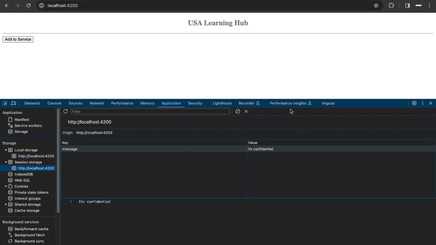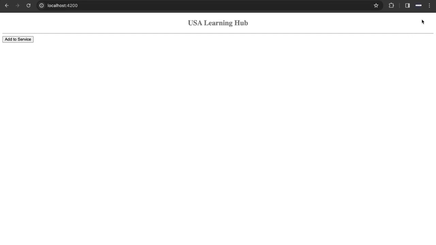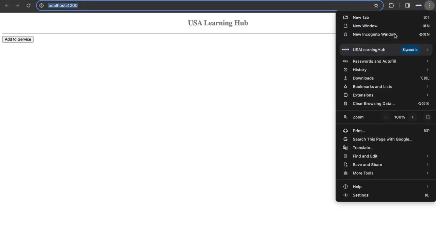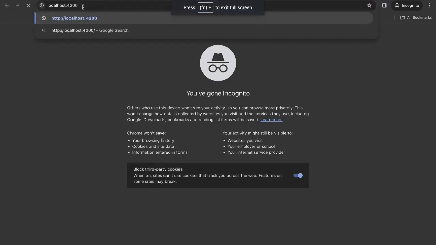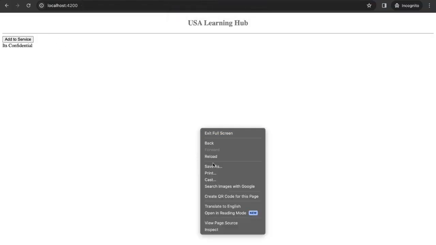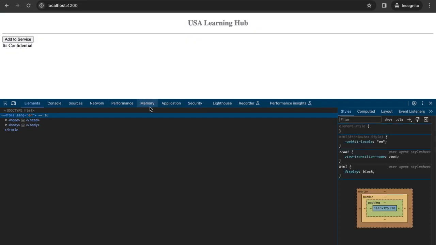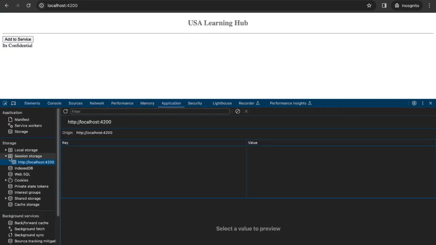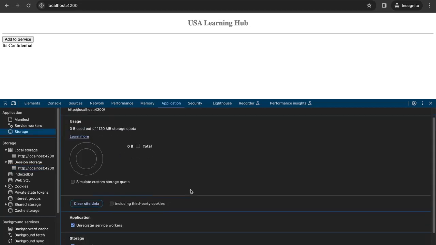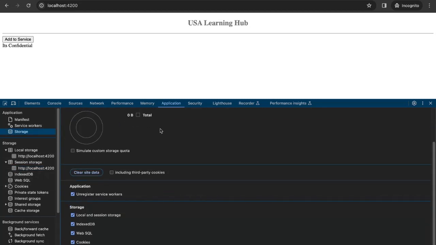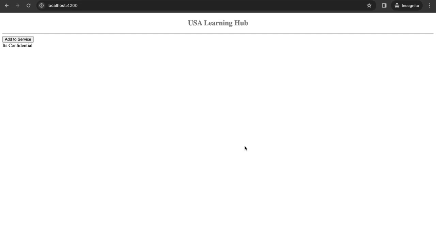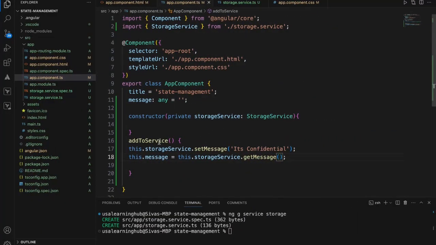Now let's go to incognito mode. I added the message, and I got the message. But if you see, there is nothing stored in the browser at all. There is nothing stored in the browser. It is saved at the service level. We are setting it to the service. So this is the best way.